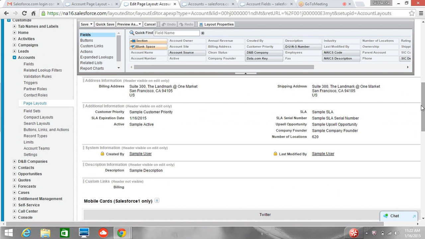First of all, the requirement is this: suppose I want to make a field required for some people when they are entering data into the system. If I make the field required at the field level, when I'm creating the field, then it becomes required for all the people in the system. But the scenario is I want to make it required only for a few people.